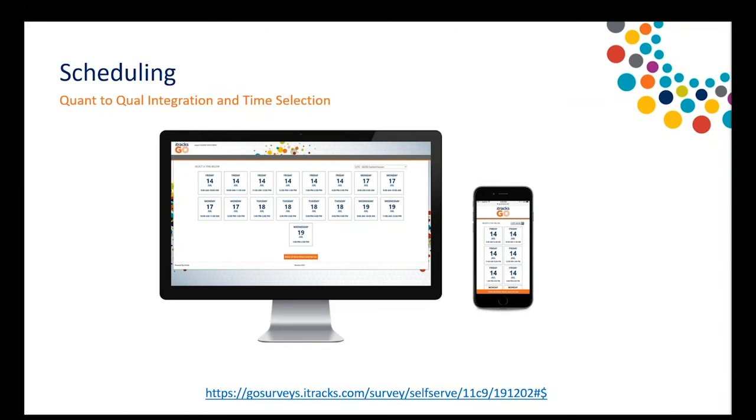Now, the one thing I want to mention is that you do have the ability to schedule people automatically within the iTracks software. With any of our real-time products, you have the ability to turn on scheduling, which allows you to move right from a quantitative project into an online qual project. So if you have an online screener, for example, you can set it up so people are redirected right after they screen into the software, and they're scheduled.